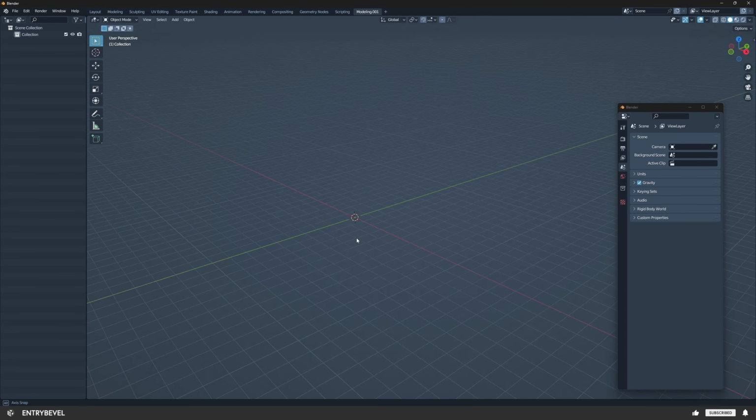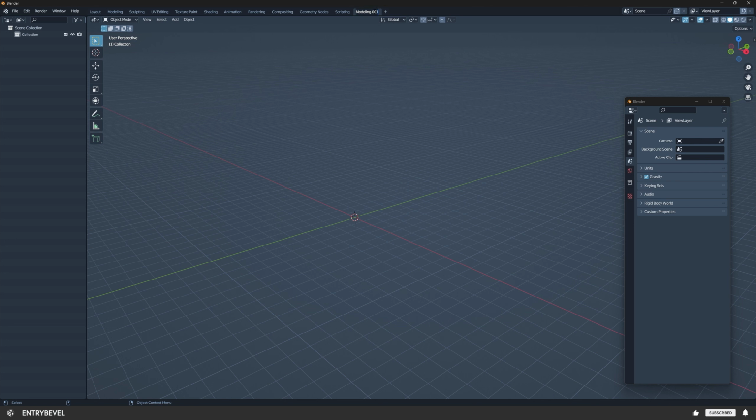So right now it says modeling 001. Let's rename it by double clicking, and let's call it entry bevel. Make sure you go to File, Defaults, Save Startup File. That way this will be loaded next time. So let's try it out. Let's close and let's launch Blender again. And voila, it loaded with our default settings. Perfect. Okay, let's add a cube.